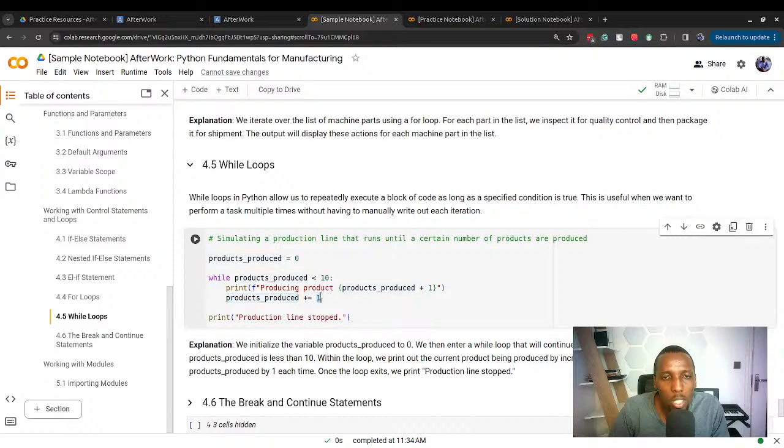This expression is just, we can rewrite it as, let me just put a comment. It's just a short form of what we have here. It's product produced equals product produced plus 1. This is just a short form of this.